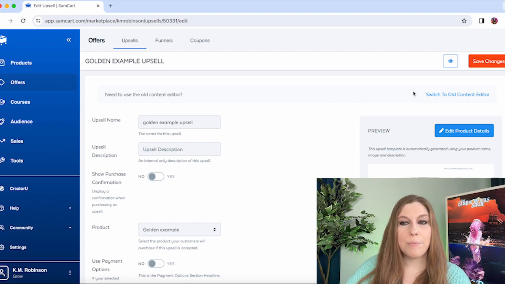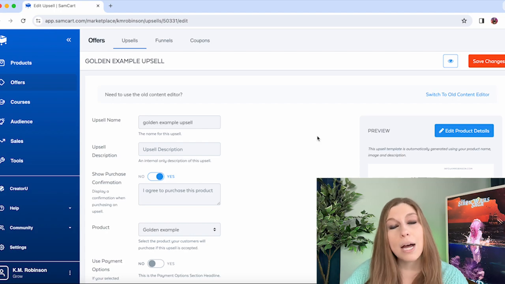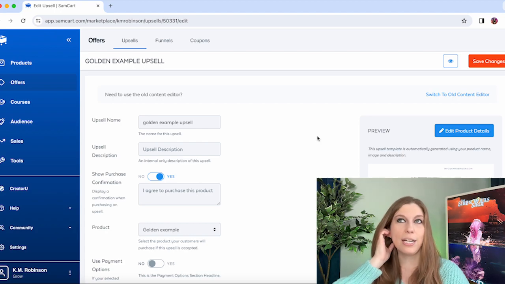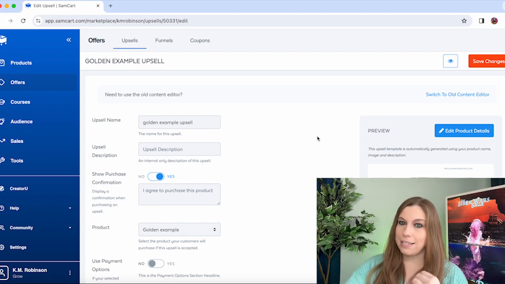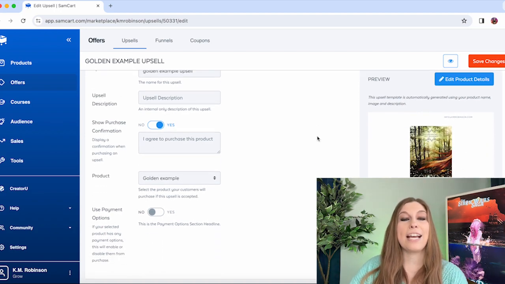I can change the product description. I can do show purchase confirmation, which is something you do want to have on there. People can feel like they're tricked if they accidentally hit the wrong button or whatever. So this is just a confirmation that's saying, yes, I did want to add this on. This is an extra layer of protection for you, and I cannot recommend enough having that on.